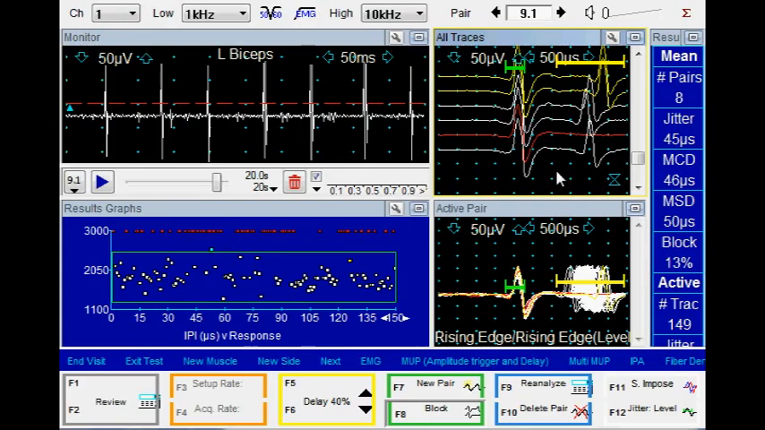Doing this trace by trace would be quite cumbersome. So here we have another tool. We have a function key which says block. If I click on it, the system will now ignore all the blocking potentials. I'm going to click on this button.